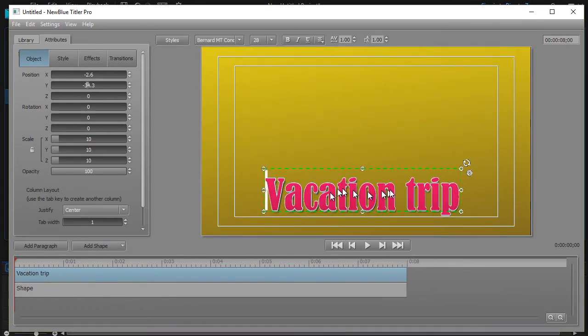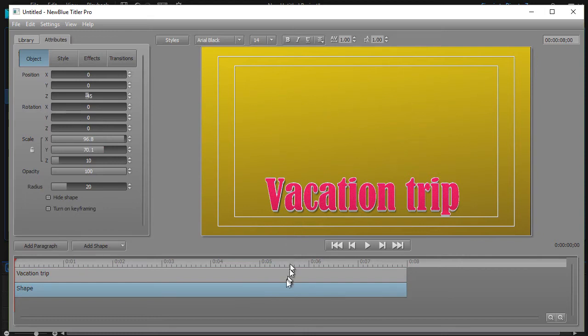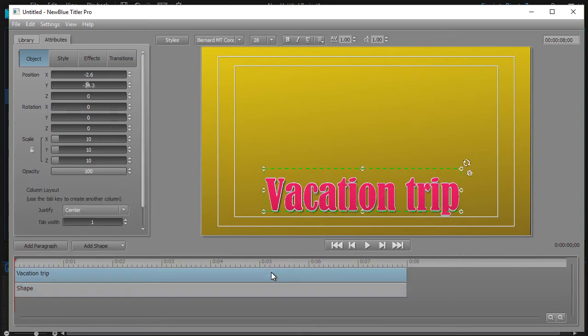It has a paragraph text, title text called Vacation Trip, and it has a background shape, which is simply a little gradient I put there. So now what I'd like to do is do something with a graphic object.